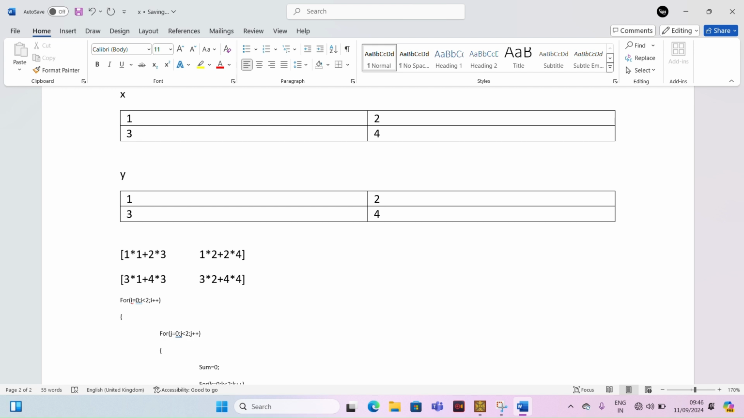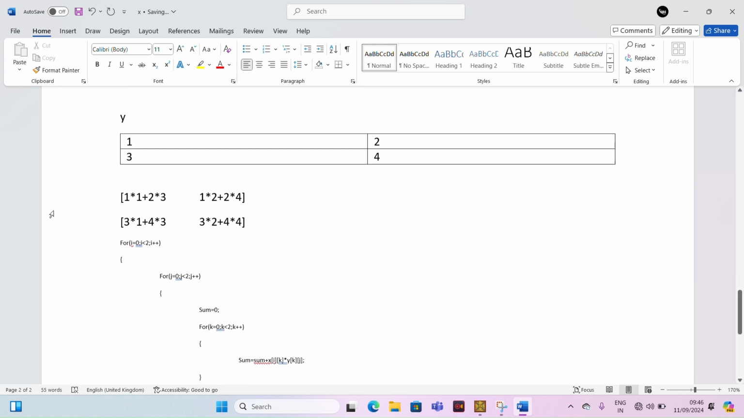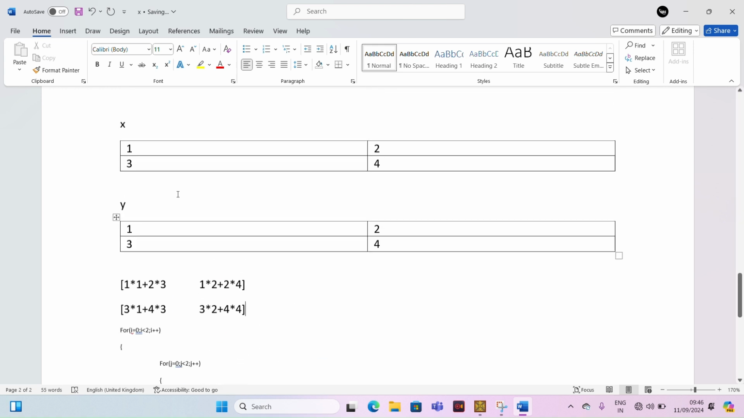Now this is how matrix multiplication works in mathematics. If you are confused with this, you should definitely know a little bit of mathematics, not much, just a little bit of matrix multiplication. You should be able to get the idea. This is how we do it.